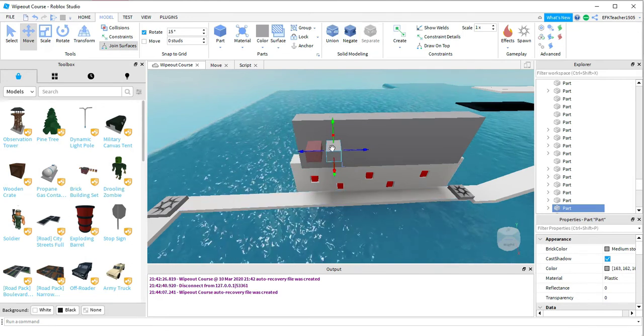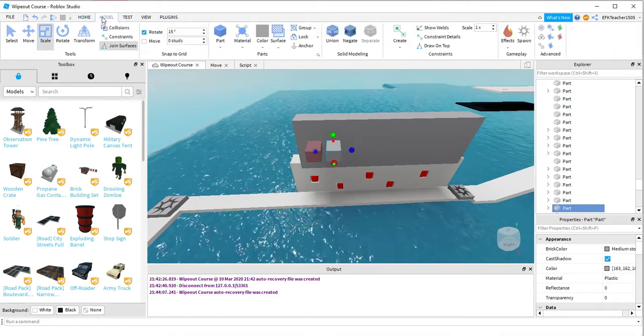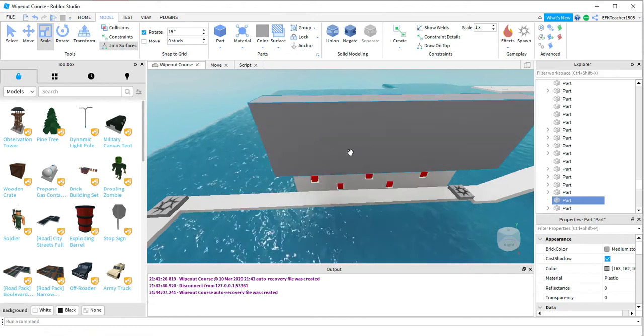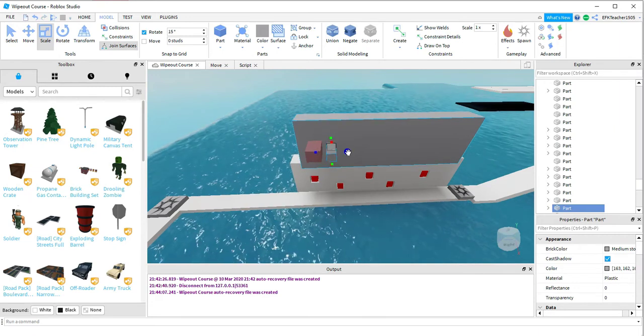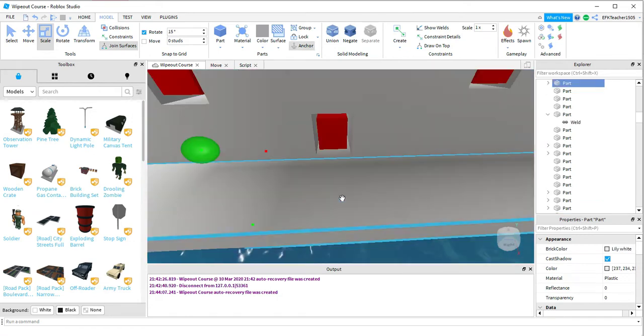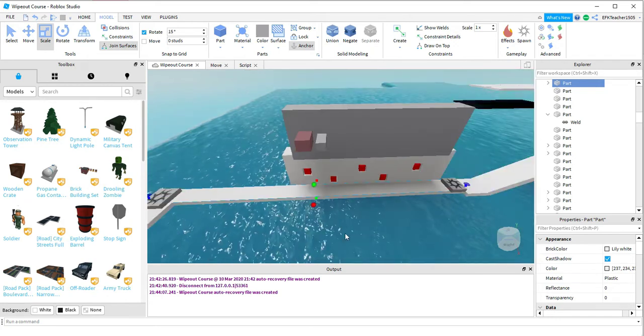And then we're going to take the second part and make it slightly smaller than this one. So if we go back to model or home and press on scale, just make it a little bit smaller. So there we go, that should be good. It's a little bit smaller than the other part. The reason for that is we're going to make sure this one fits inside of this one.